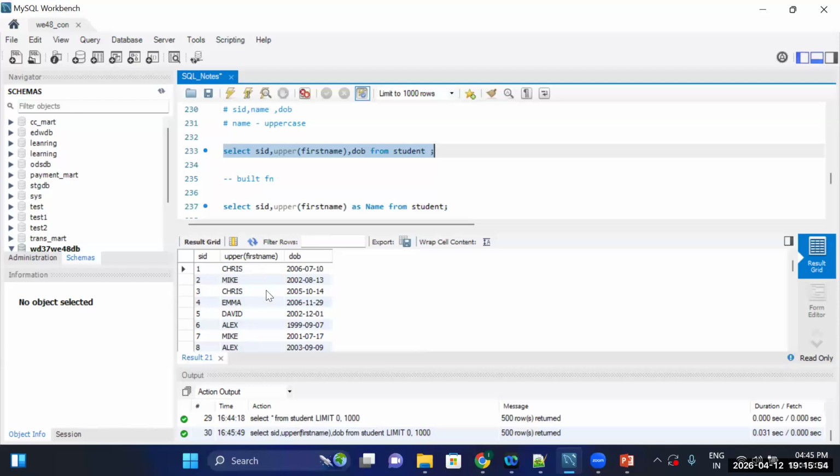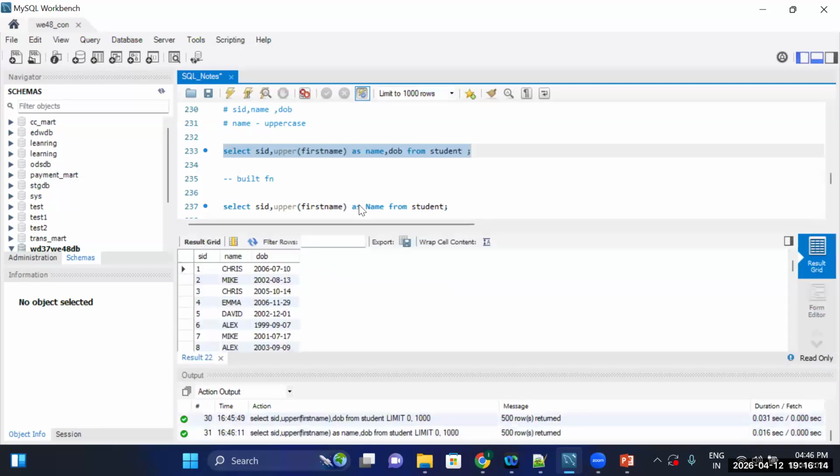You guys can see it is returning the expected result, but only one issue here. For the first name column, I'm expecting the name as the value, but it is saying upper of first name, right? It is changing the column name. So you have to use an alias as name, whatever column name you want. You can put the alias name here. So you can see now SID, name, date of birth, 3 columns we are getting. Upper is a built-in function, an SQL string built-in function, so that will convert the name into uppercase.